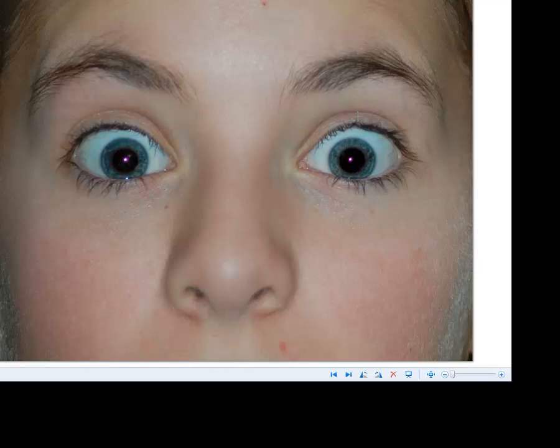Now, in most cases, you're going to have to make more than one or two passes to get things looking the way you want it. Not a big deal. Just keep at it until you get it the way you want it. So that was how to remove red eye using Windows Live Photo Gallery.